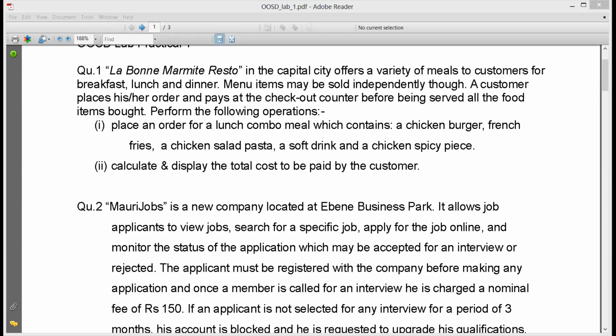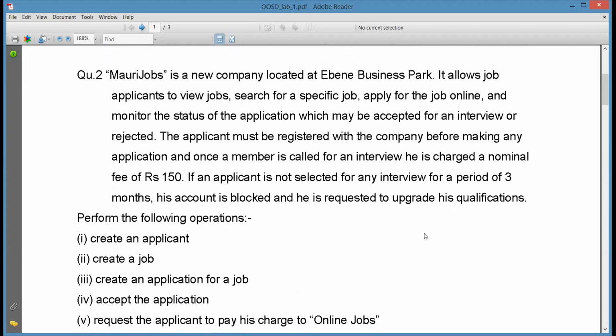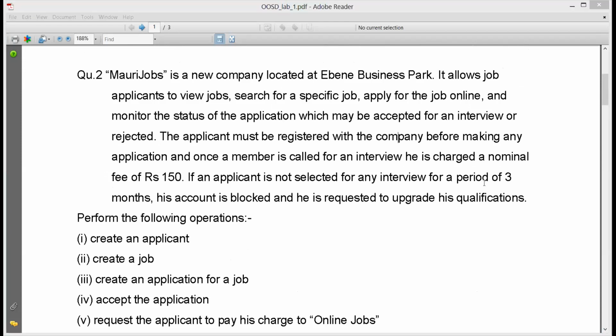The applicant must be registered with the company before making any application. Once a member is called for an interview, he is charged a nominal fee of 150 rupees. If the applicant is not selected for any interview for 3 months, his account is blocked and he's requested to upgrade his qualifications. So our classes: the applicant, the job, and the third one will be job application.